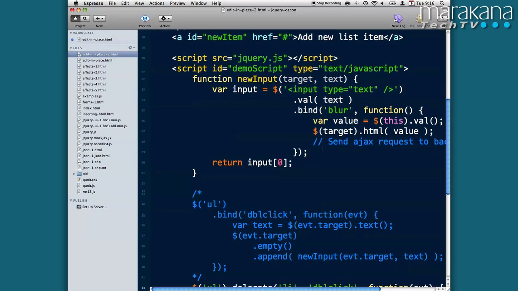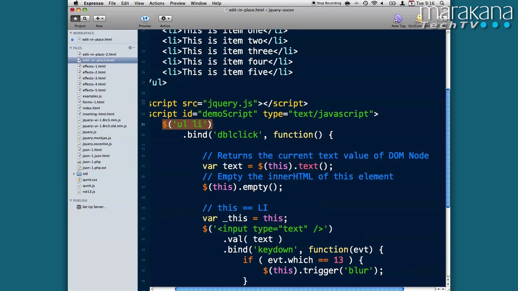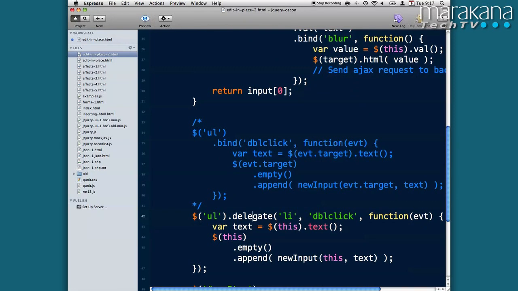Okay, so we talked about events and executing selectors. One of the things that you will notice is that in the previous example, I executed this selector, ul li, at the top. That selects all the elements that exist in the DOM at that point in time when the selector was executed. That works great until you start dynamically inserting elements. There are a couple of ways you could handle that. When you insert a new element, you could go through and bind all those same events again. That's not very exciting.